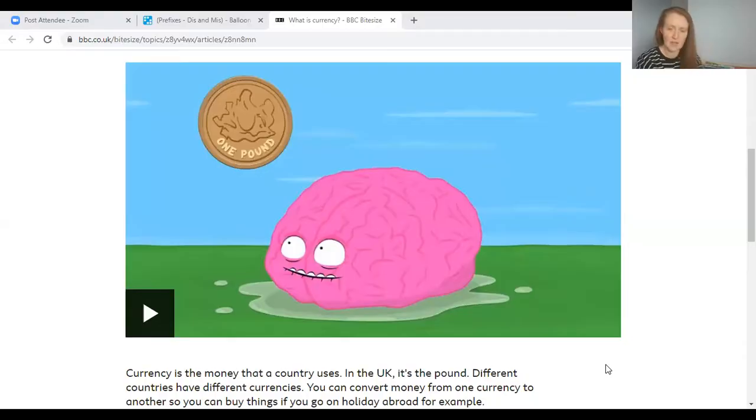What is currency? You can find this on the BBC Bite Size website if the noise isn't quite right. If you just type it in, what is currency, BBC Bite Size, if it doesn't work for your screen.